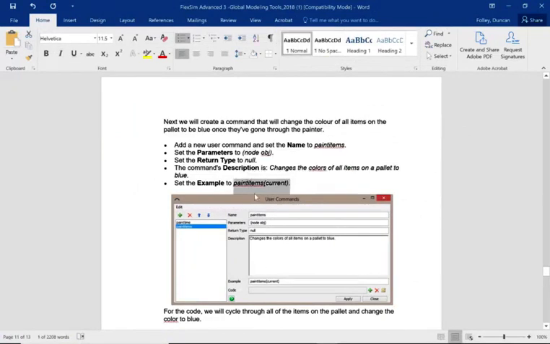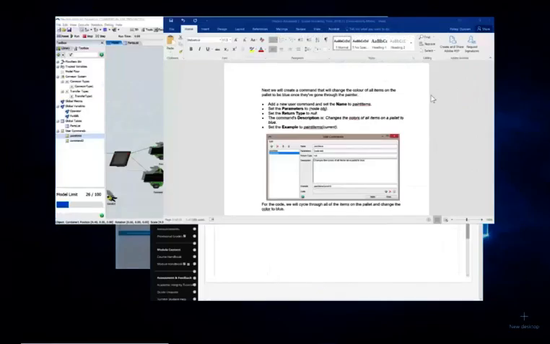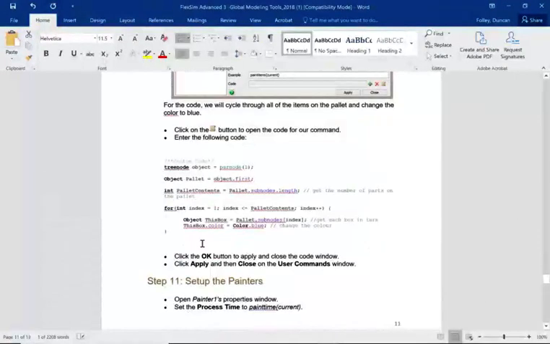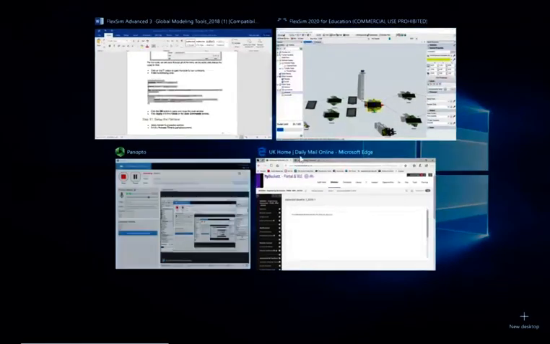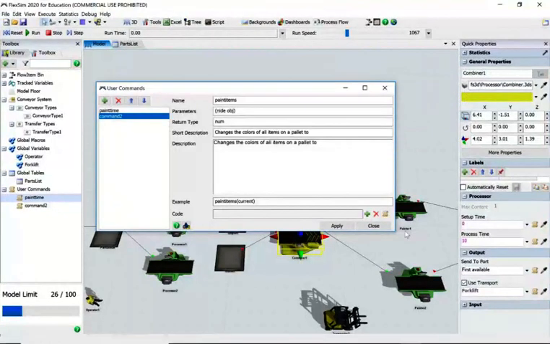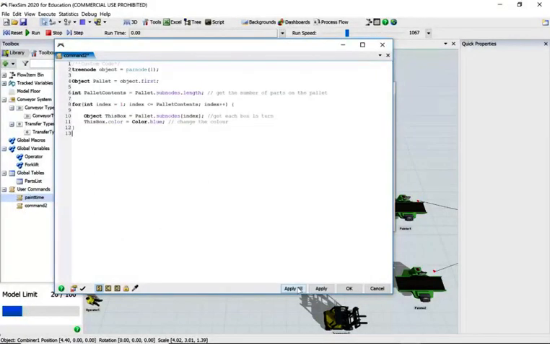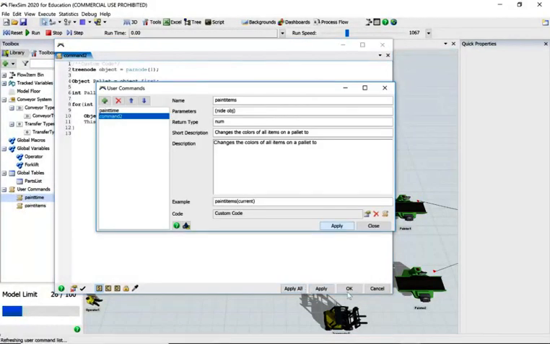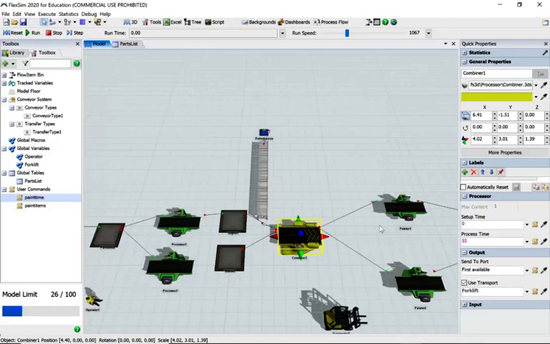Set the example to paint items, so we'll be calling that up later. Just going to take that pull stuff off, and then let's go and get the code again. And put it here. Apply all. Apply, OK.